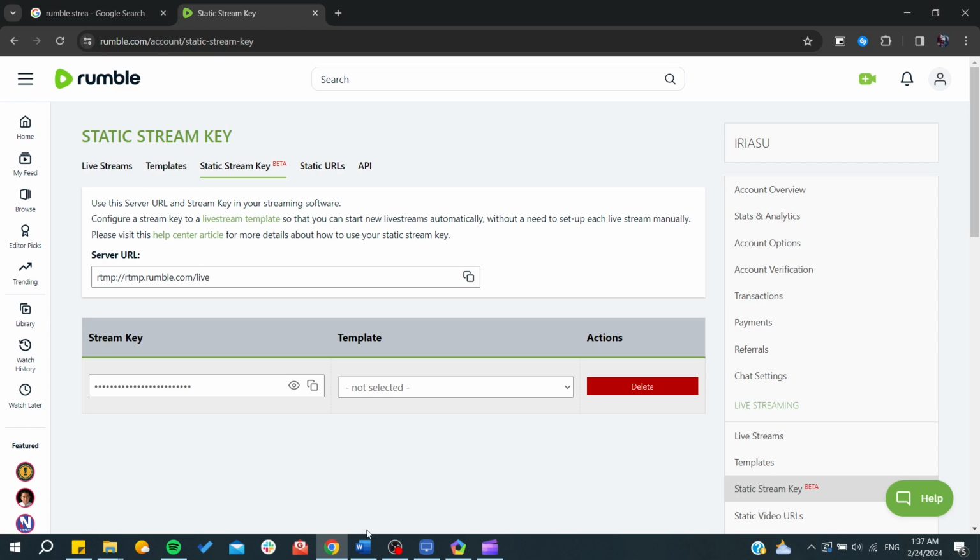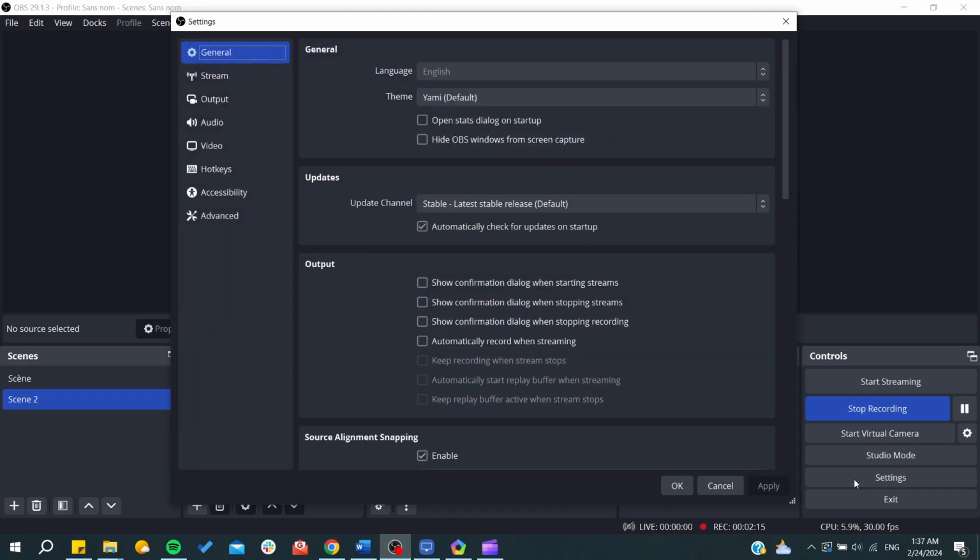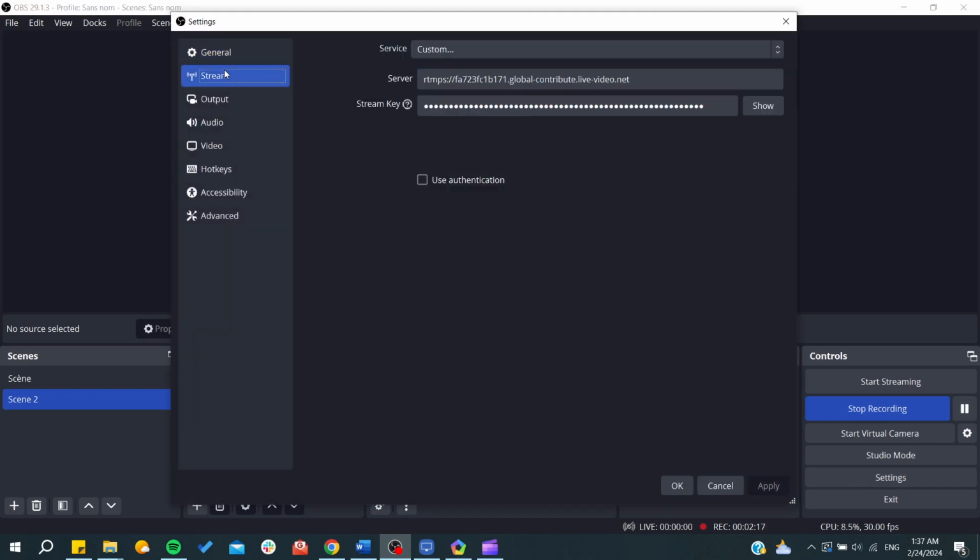And basically after that, you will need just to go to your streaming software. And in my case, I'm using OBS. You will need just to go to the settings, and this step can change from one software to another, but the principle is the same.